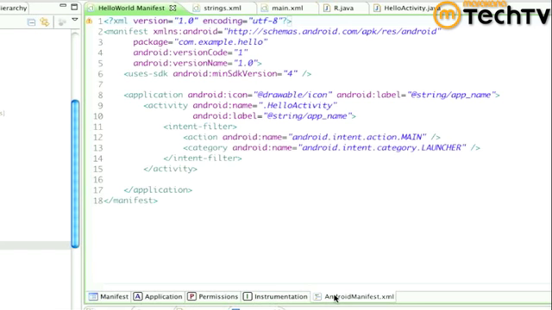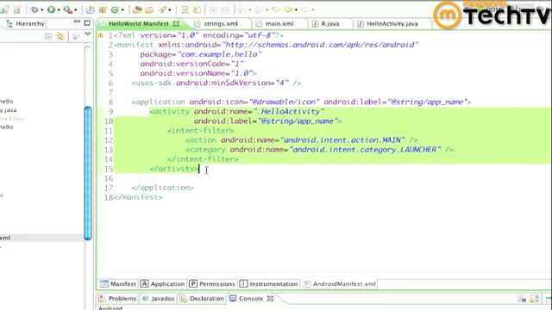Now, don't worry about the details of this file too much at this point at all. Roughly, what it's saying is that we have a manifest file, and it's got an application inside of it, and that application has one component called an activity. Okay, so that's that main file that outlines the entire app.